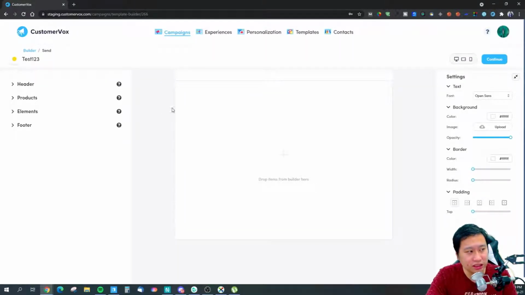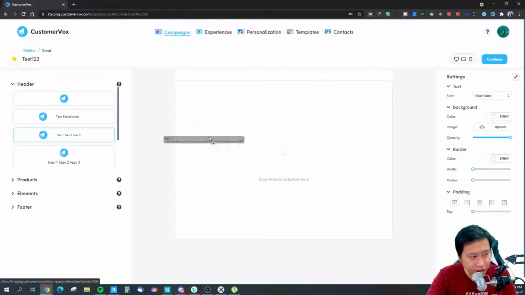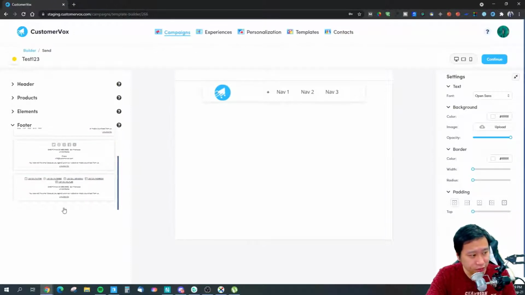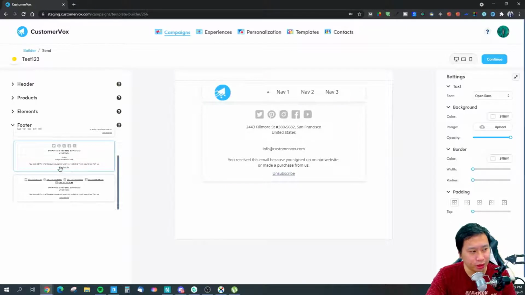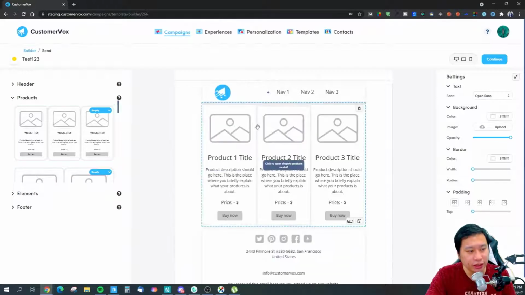So this is the email builder right here. All you need to do is put in a header. So let's say you want to use this header, it is drag and drop, right? You just pull and let it go, and it's gone. And next is your footer. So let's say I were to use this footer. You have to have a footer before you can send out the emails. So I would put those two in first, and then you can put a product block right here.